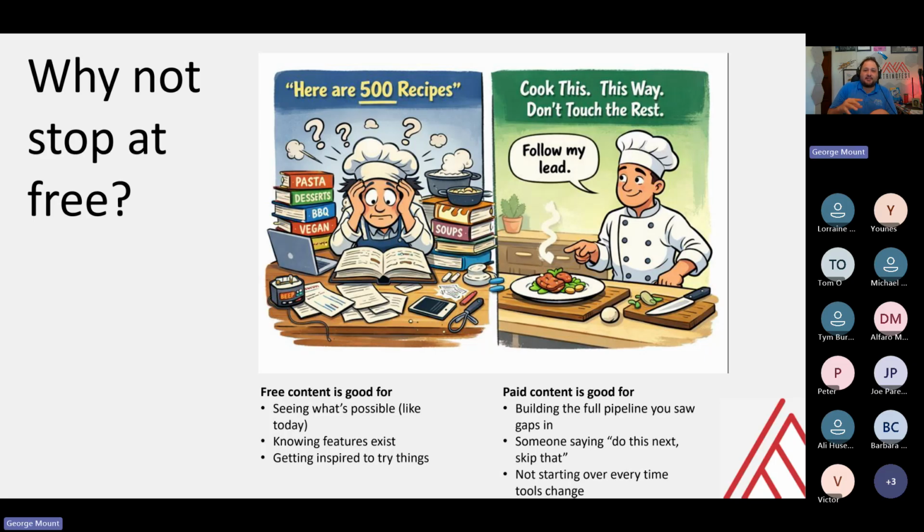What it's not going to do is get you through that messy middle where you have to start thinking about, well, how does this actually apply to my own data and my own workflows? And that's just the nature of free stuff.